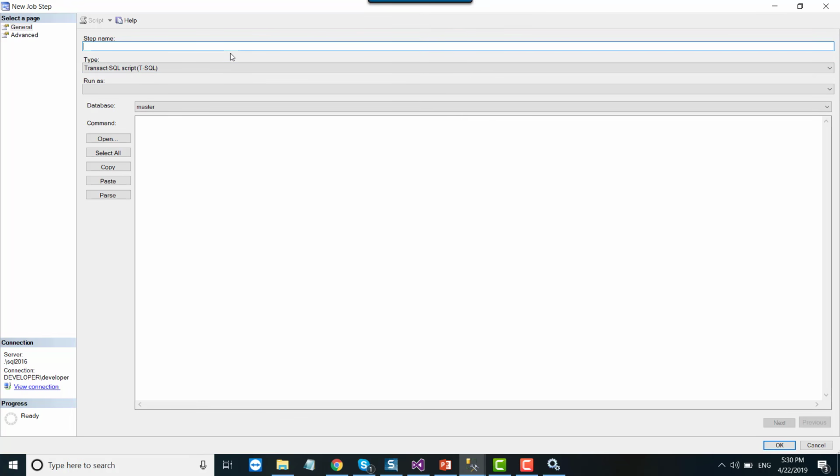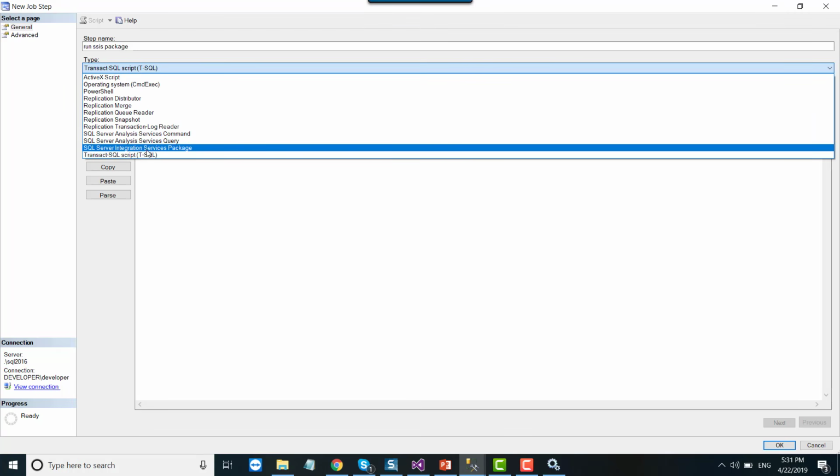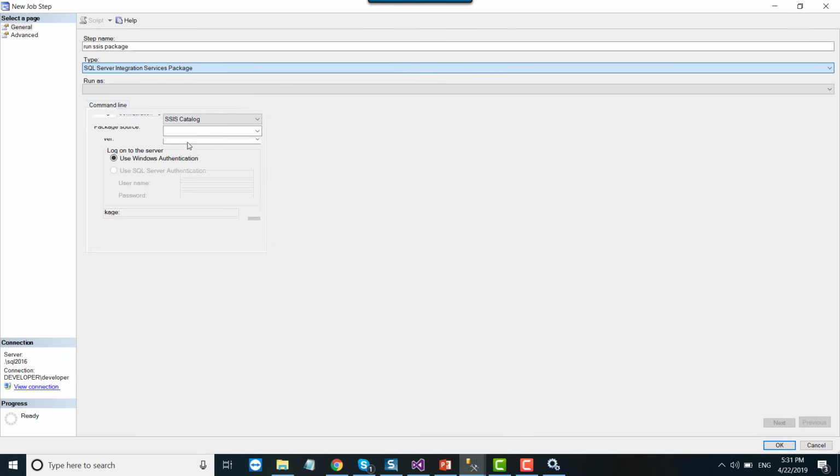So I can give the step name as run SSIS package, and now under type, the default type is SQL script. Here you can write any T-SQL and it will be run on the SQL Server master database. Because we want to schedule an SSIS package, we need to change the type from T-SQL to SQL Server Integration Services package.